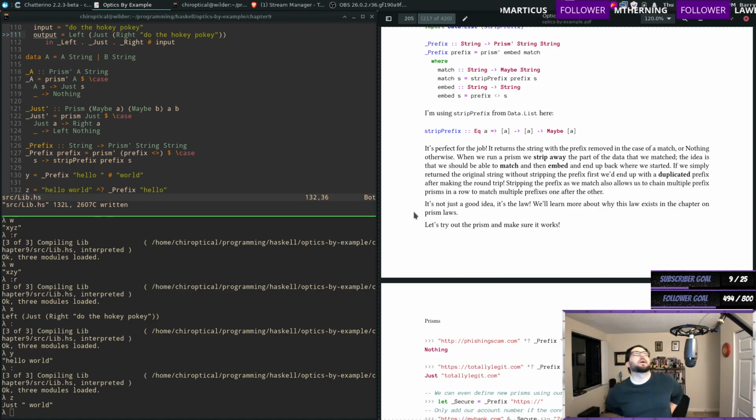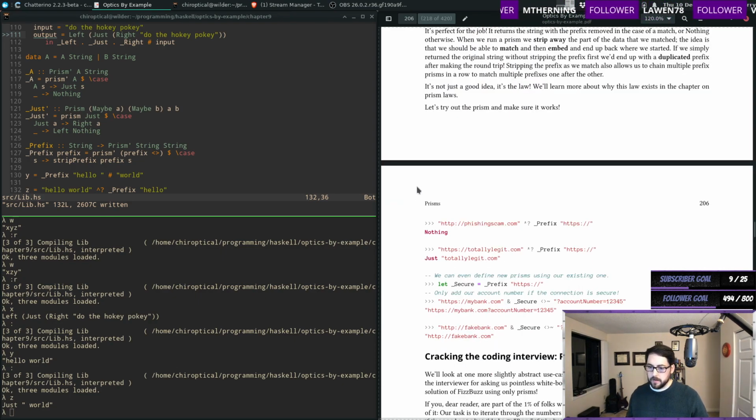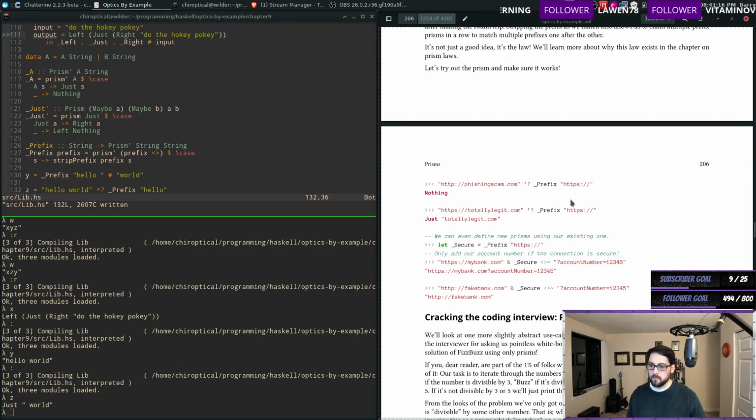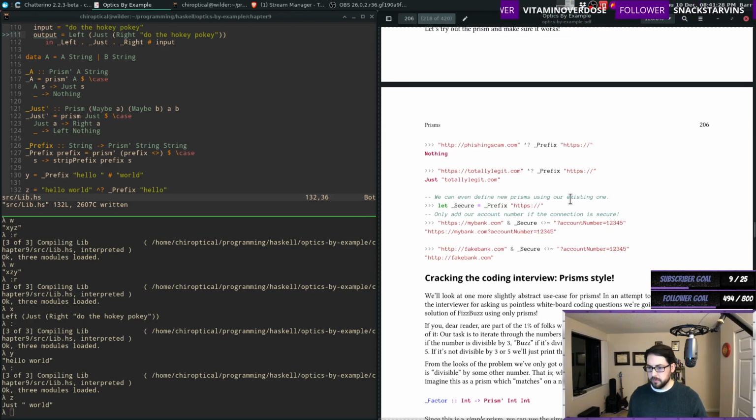Okay, I guess there's laws about how this must behave, so that makes sense. Okay, here we go. So this is checking that you load HTTPS, for example. By using our existing prism, we can say secure is just prefix HTTPS, and we can append the account number only if the link is secure.